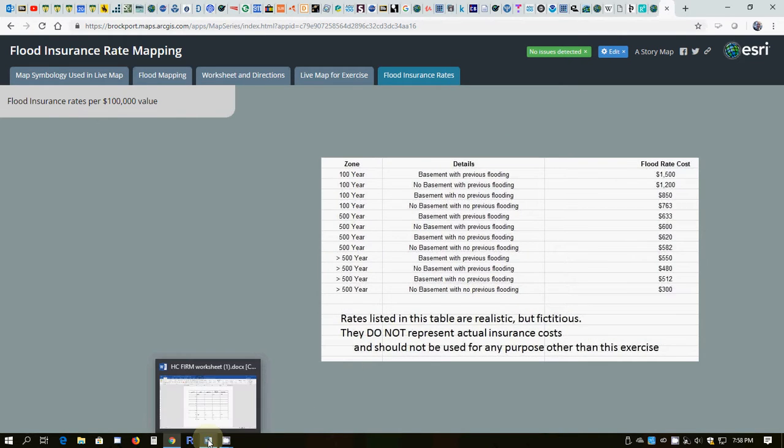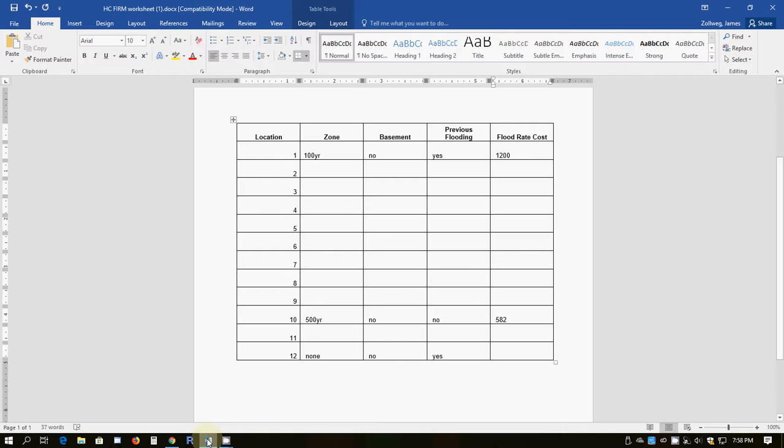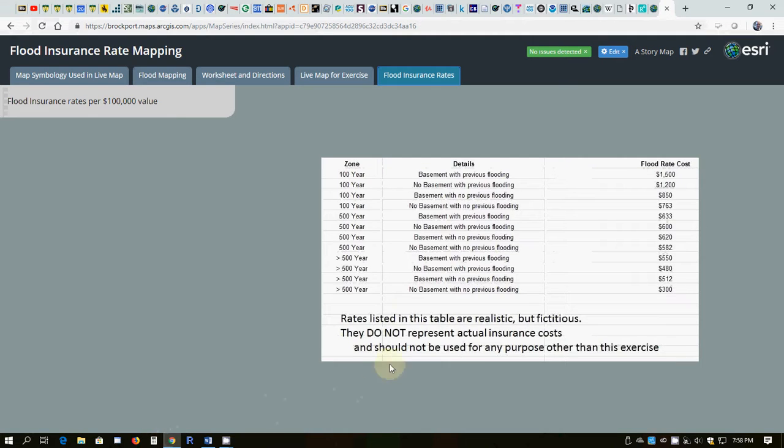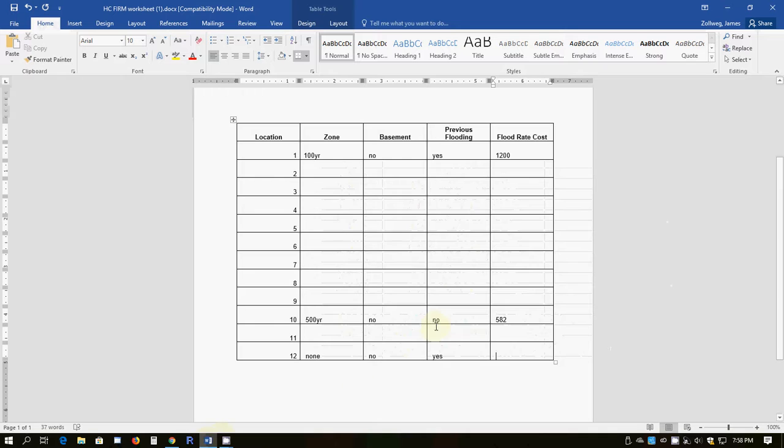So looking at site number 12, it's outside of a flood zone, no basement, but there is flooding. So it's greater than 500-year return interval, and that means outside of a flood zone. No basement, but previous flooding. So that would be a somewhat lower cost than the other ones.